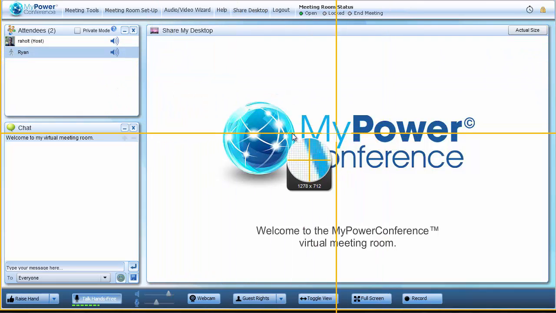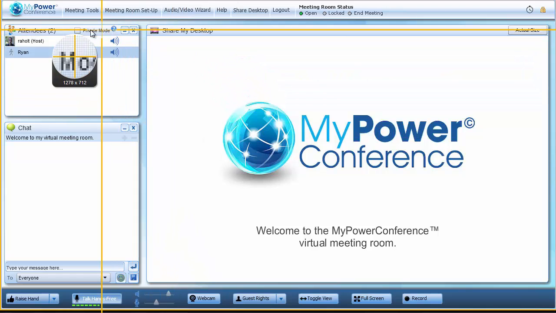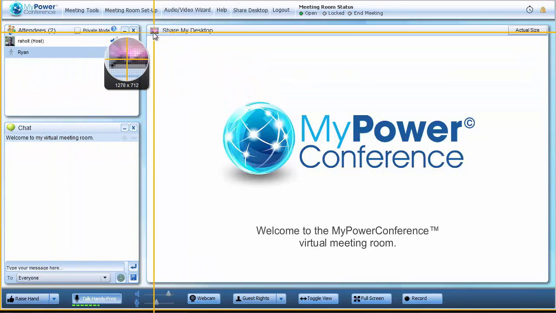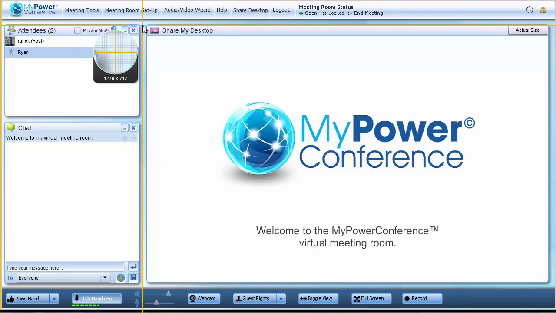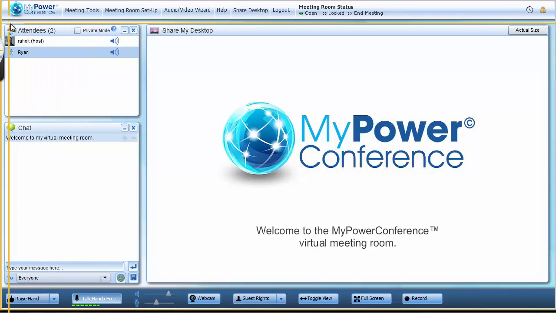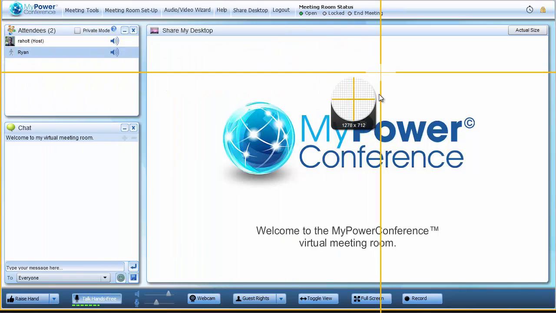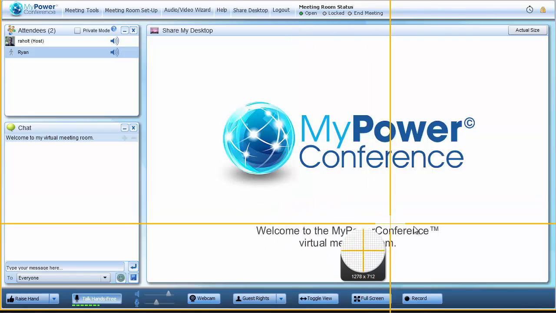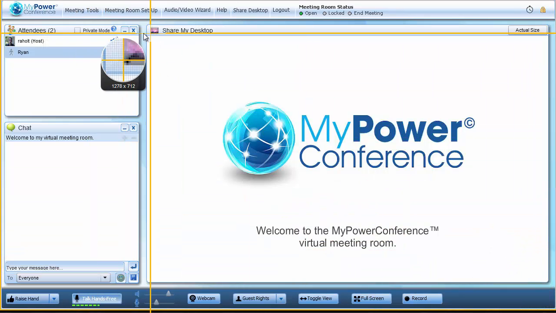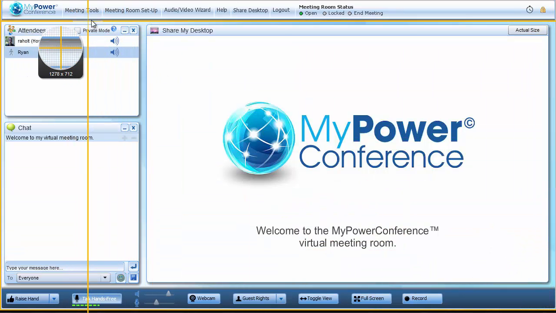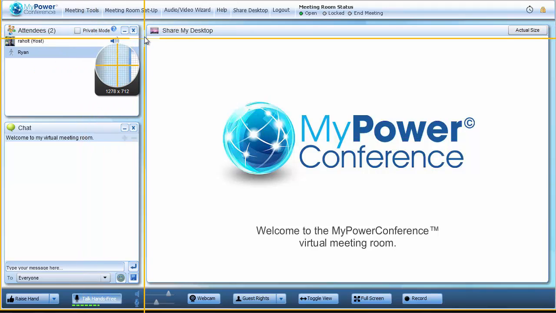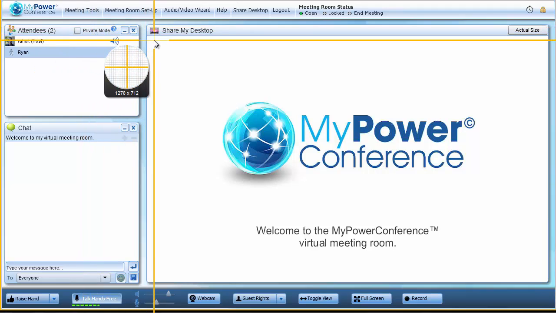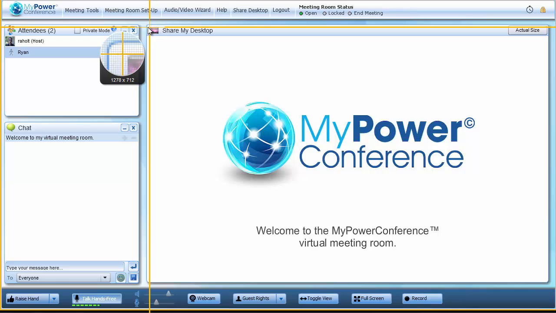You'll see these guidelines show up, and this is where I can create the dimensions of my recording area. I can record the attendees, which would show Ryan and whatever guests are in the room, share my desktop, or I can just do the desktop, which I'm going to do right now. And that would include my webcam if I had it on, it would pick that up as well. So it's just a full experience.